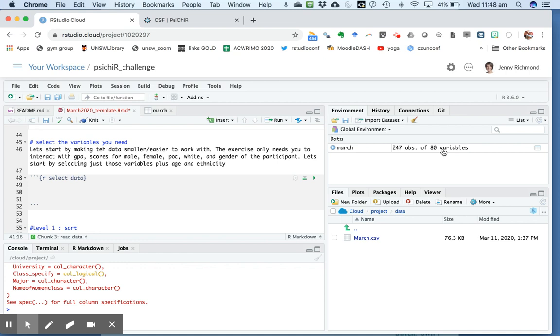And so just to make your life easier, let's create a smaller data frame that contains just the variables that we're going to need. And we'll do that using the select function from the dplyr package. So the select function, dplyr is one of the packages that is within the tidyverse, and the select function allows you to name just the variables that you want. So what we're going to do is select just the variables that we're going to need.